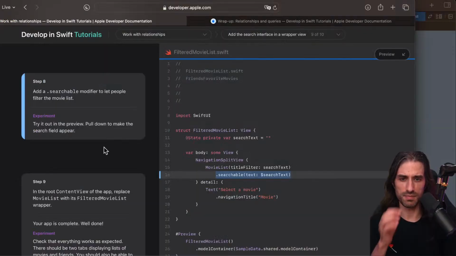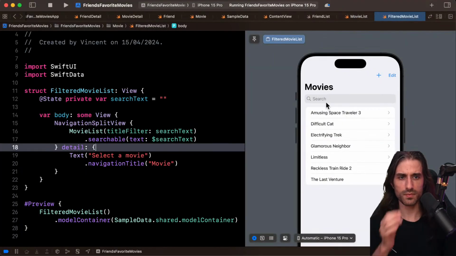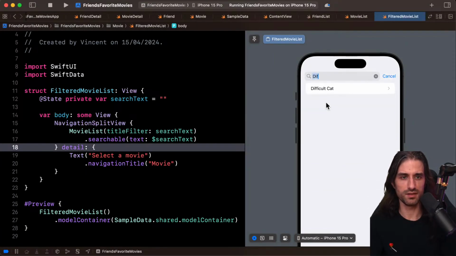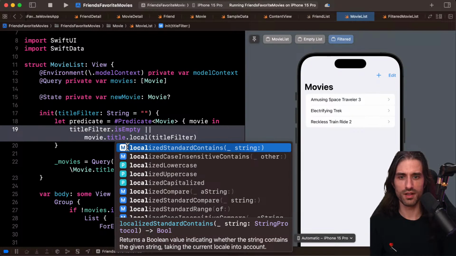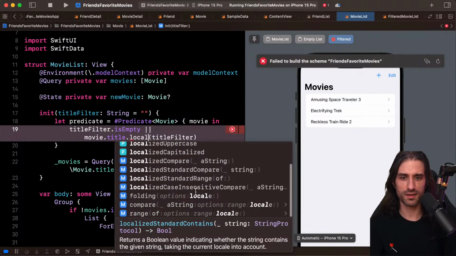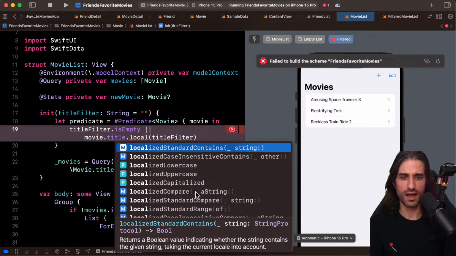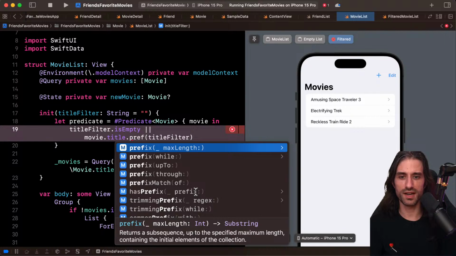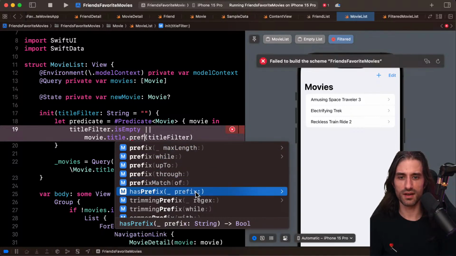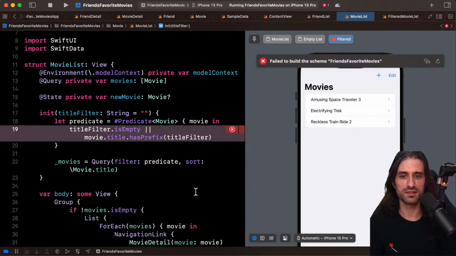So really nice API. And so we can search, for instance, difficult cat. I can search for limitless, and I can also search for Trek, because it's about contains. We used localized standard contains. Are there others? There is also localized... I was about to look for a prefix, for instance. You could also say has prefix, for instance.